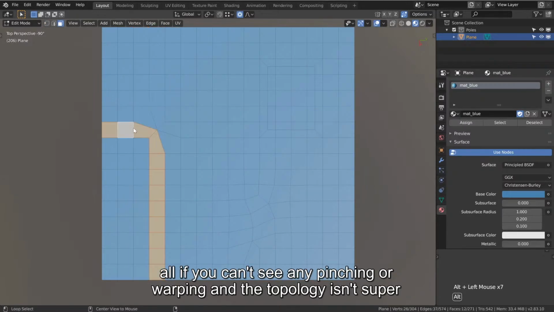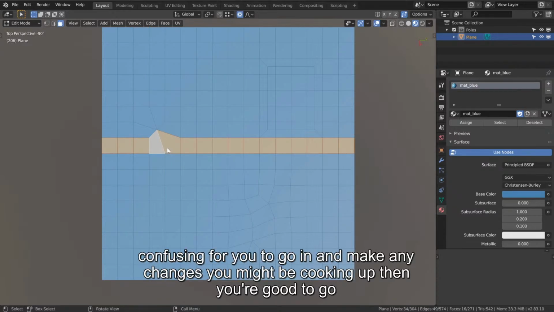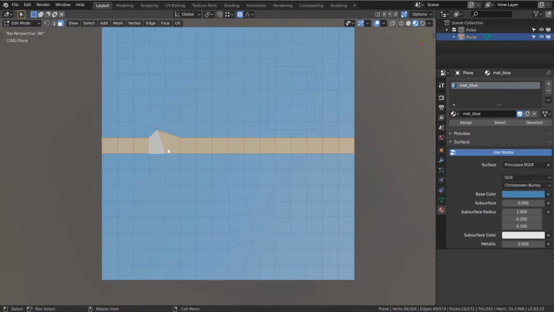After all, if you can't see any pinching or warping and the topology isn't super confusing for you to go in and make any changes you might be cooking up, then you're good to go.